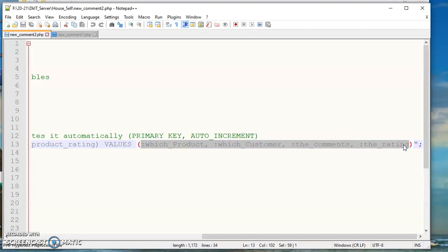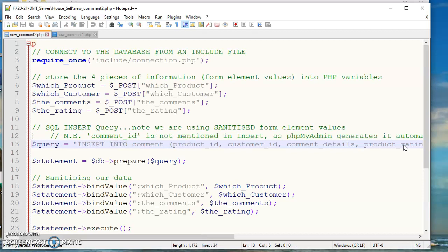Okay, so they need to be in the same order as the brackets before values, just like with ordinary SQL as usual. Okay, so there's not a mention here of the primary key of comment. Okay, so by not having it either before values or after values, when that SQL is run, we are going to automatically create and insert an auto-incremented primary key value for comment underscore ID.